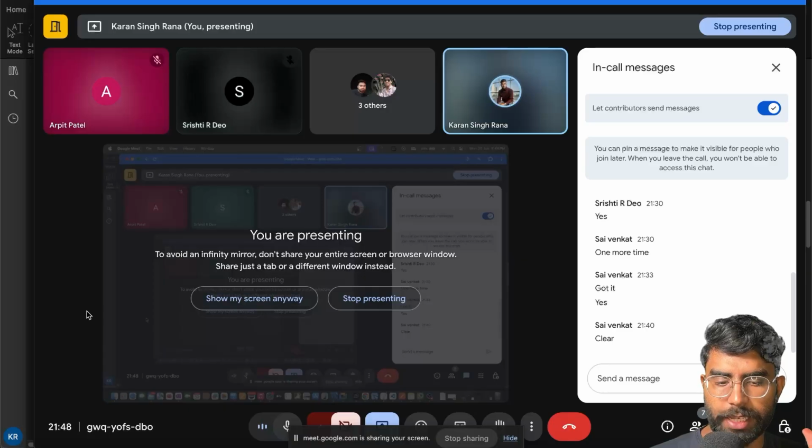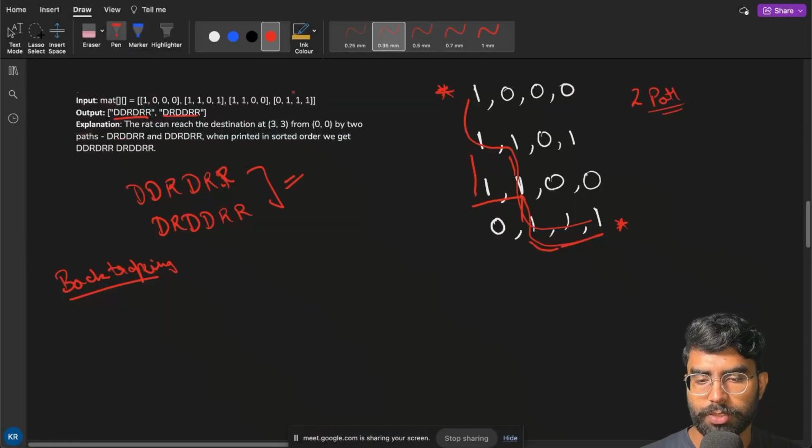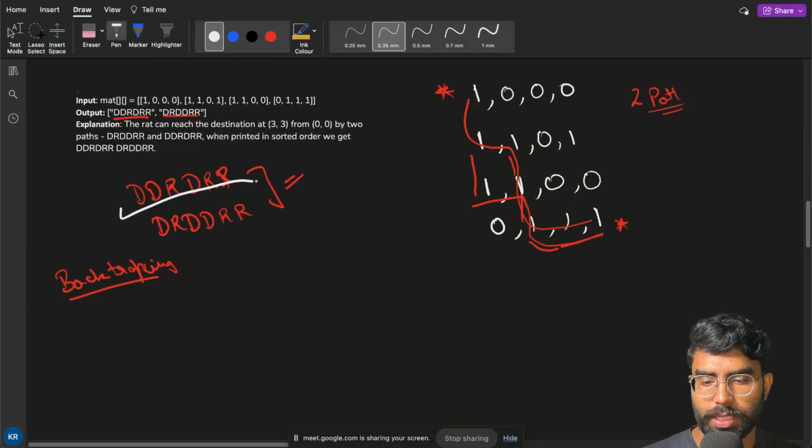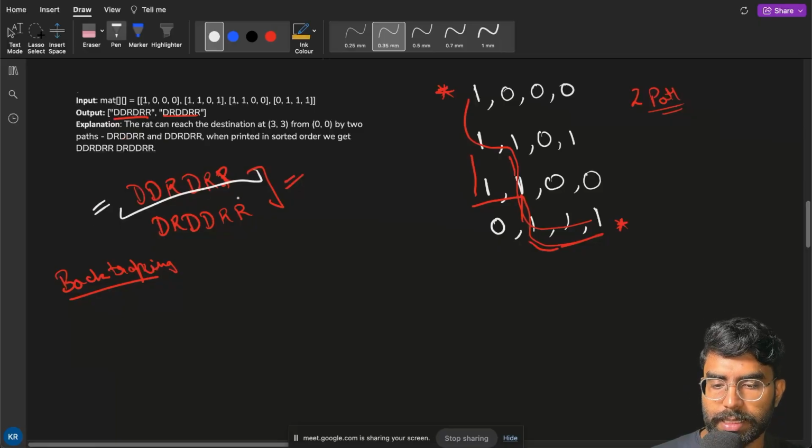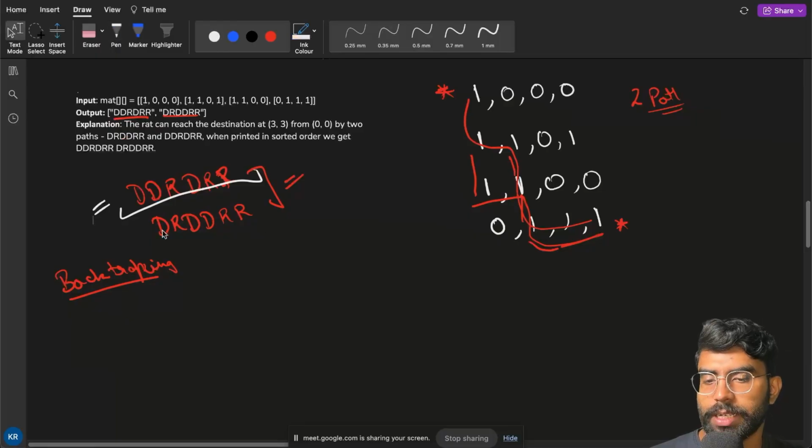Understood? Basically we need to check for 4 conditions, right? So we will call for the 4 conditions at every cell. Then the base condition will be if our row and column is the last one, that is n-1 and n-1. In that case, we will be adding the current path. What is the current path? This will be the current path, right? We need to maintain this one, correct? We will add this in the result, right? In the result, when we add, we will return it.